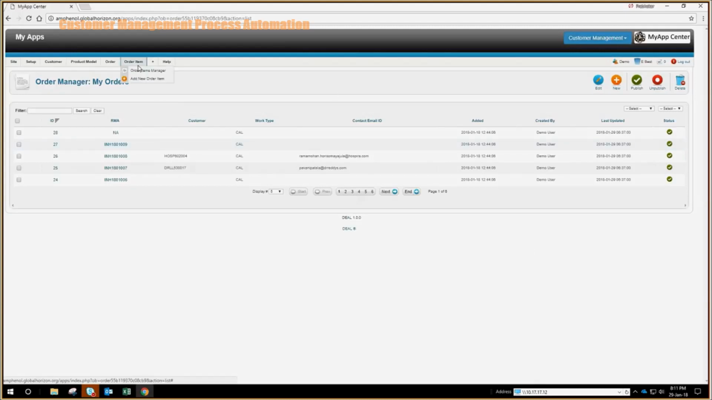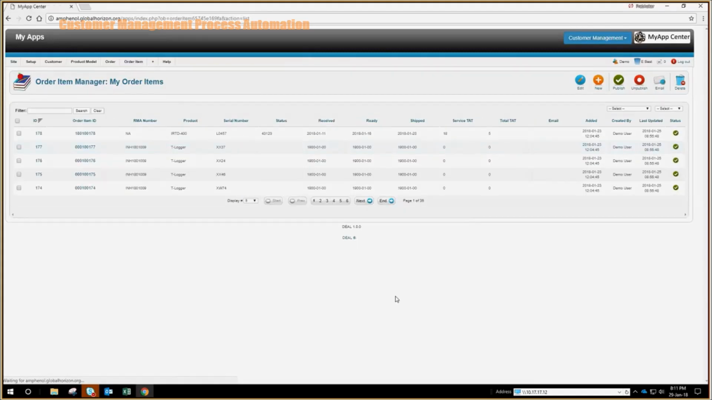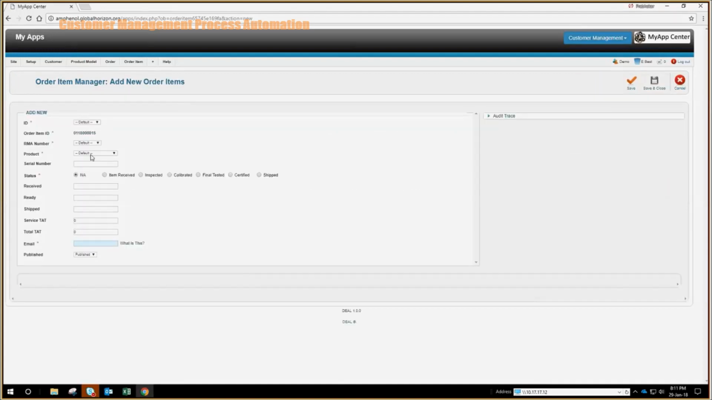We will go into the order items next. In the order items, if a new item comes, we just select the specific RMA number and select the product that has come. Let's say for a pressure transducer, we may not know the exact pressure transducer initially, so we just select the PT and create an order. Right now the initial status of the item is not available, and when it is received, we will put the serial number here, and then the specific status. So as of now, I am just putting the status as NA and saving it.